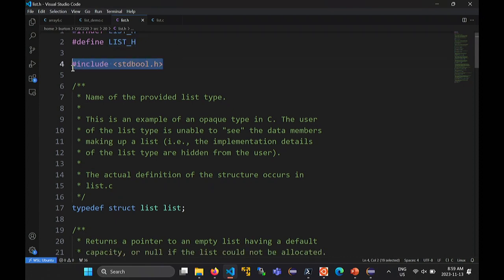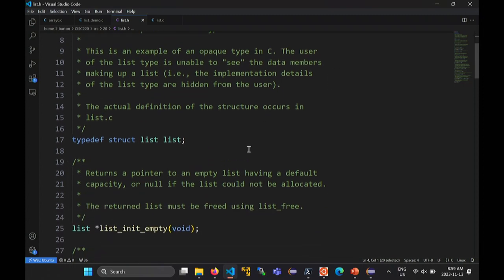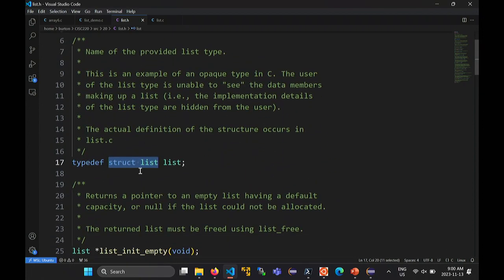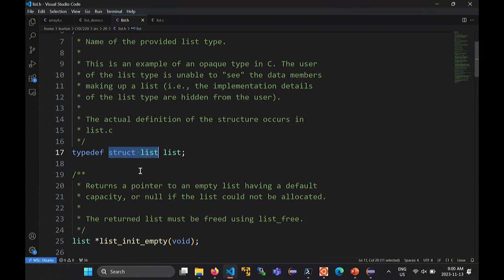We're going to need true and false, so I'm going to include standard bool here. All right, so here's our list. There's the typedef of our list. We have some struct called list, and for convenience, we're just going to call it list. You use a typedef to do that. Now notice what's missing here. There's a structure somewhere called list, but it's not in the header file. If you look through this header file, you will find no definition of the structure list.